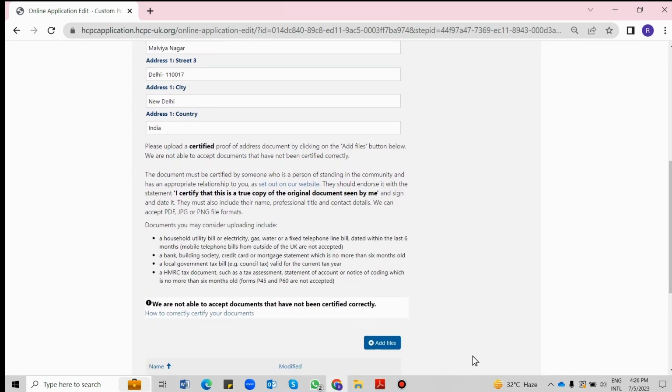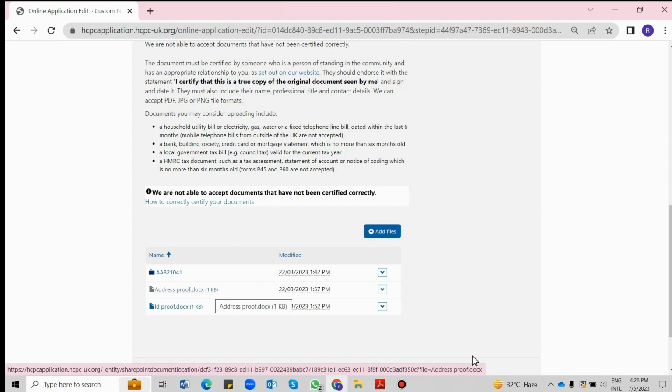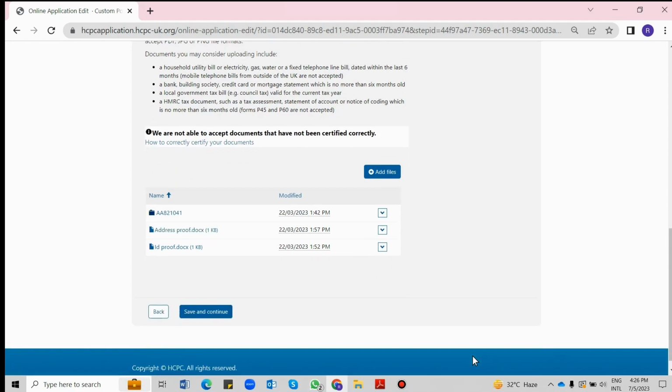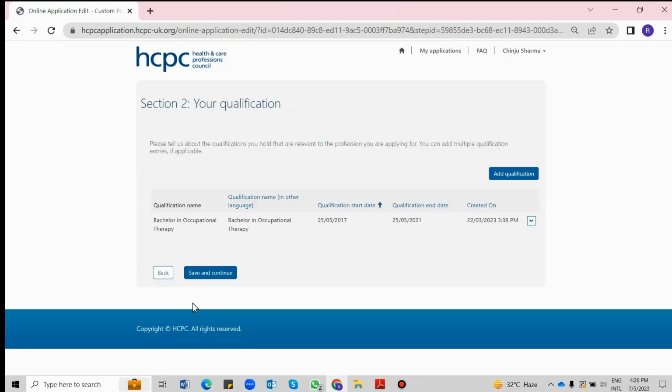Once you do that, you can go below and click on add files, and by clicking here you can add your address proofs. I have already added my address proof. For address proof I have uploaded my Aadhaar card. After this is done, you need to click on save and continue. So I'm clicking on the save and continue option.